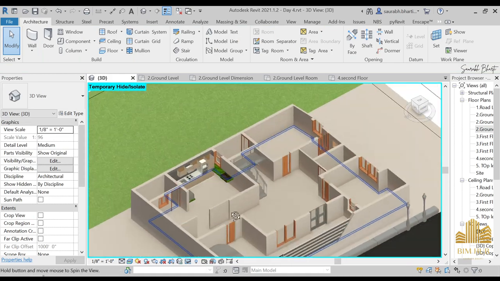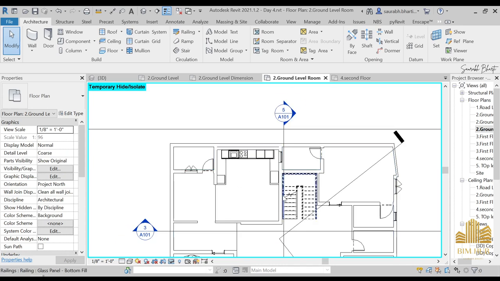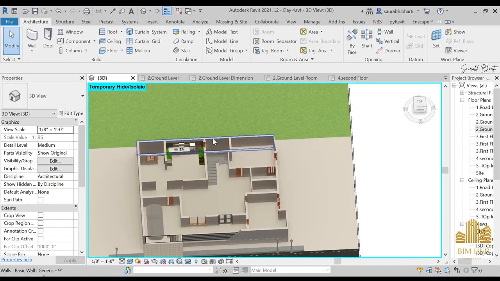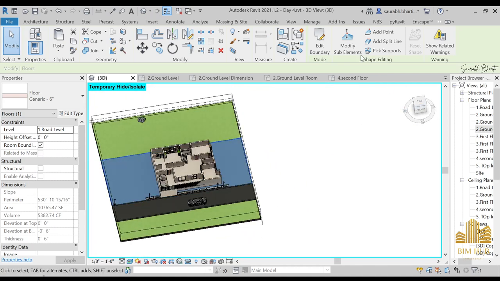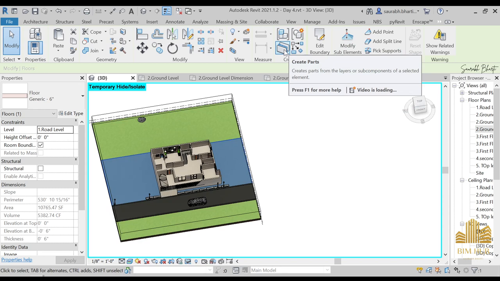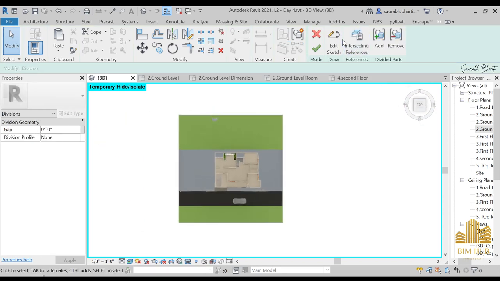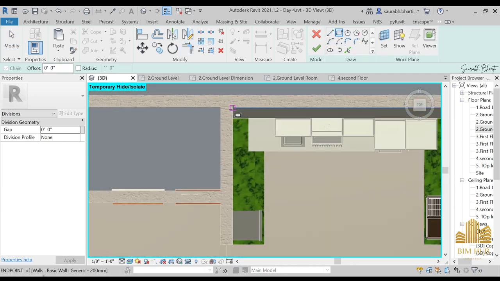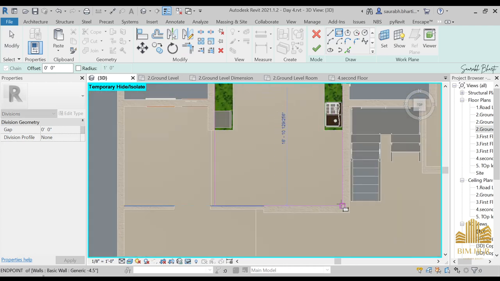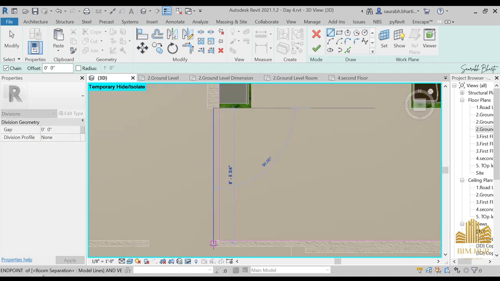So now that the kitchen is done, if you want to apply some different material on the floor of this kitchen, you can just go to create parts. Then divide parts, go to the top view, edit sketch, and now you can just divide this floor part. Create a rectangle something like this, and then put a line at this place. That is our kitchen divided part.